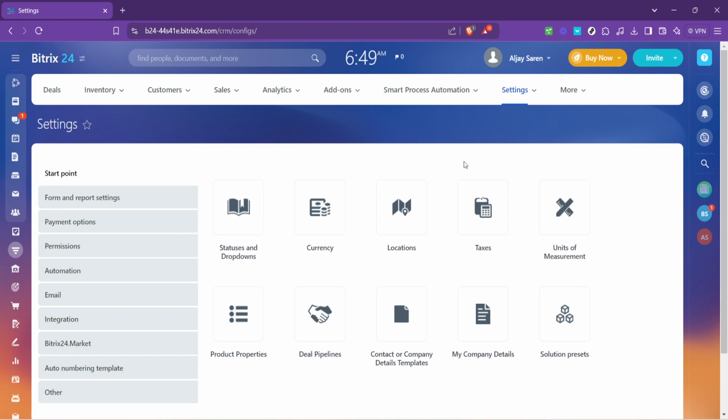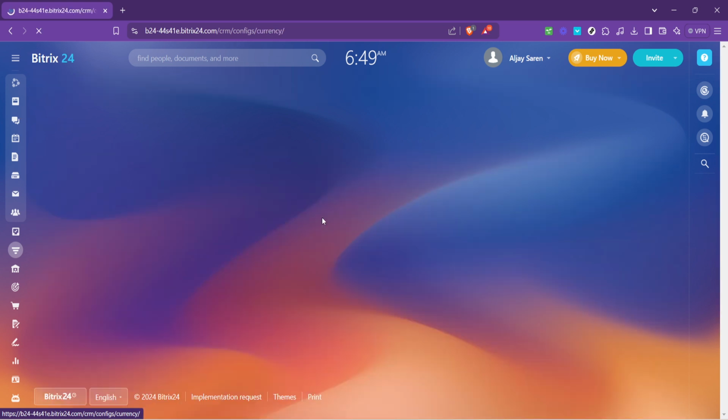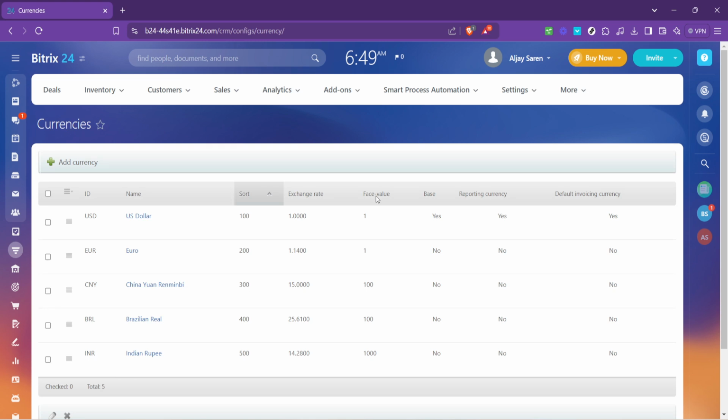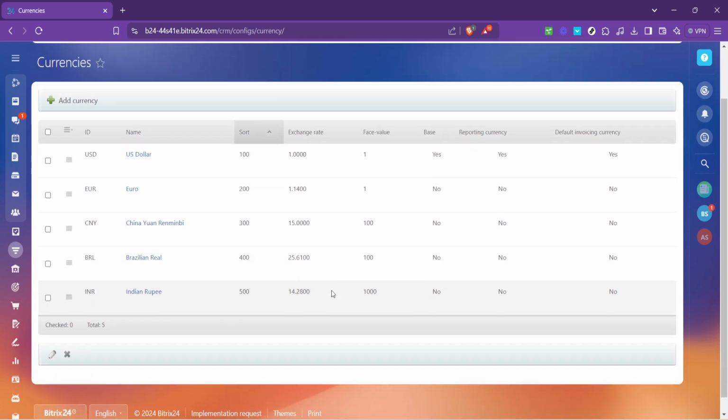With the CRM settings open, your next step is to click on currency. This option lets you manage money matters within your CRM, ensuring that all transactions, deals, and invoices align with the currency most relevant to your business operations.